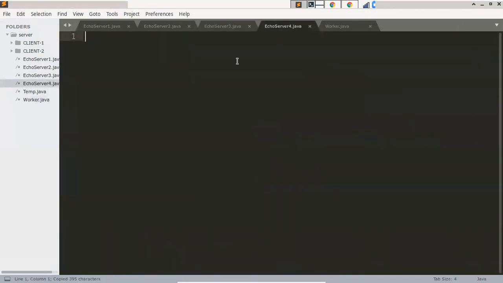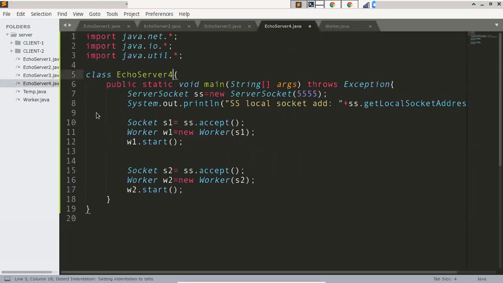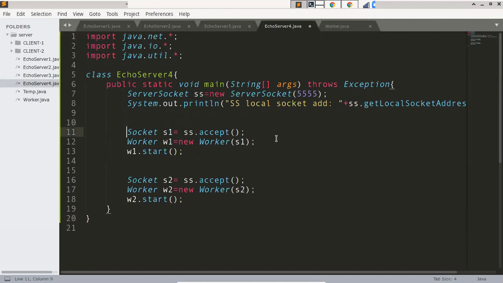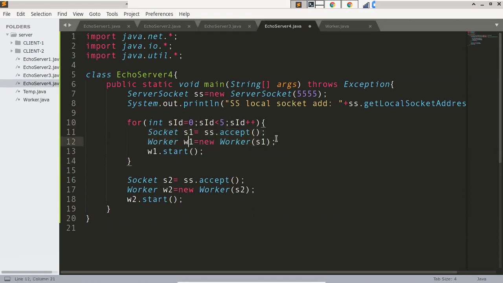I would just get the same thing here, and I'll call it echo server 4. And when I'm doing this, I'll use SID. I'll go for 5, SID smaller than 5, SID plus plus. Then I'll have the whole thing inside this loop, and I don't have to call this S1.